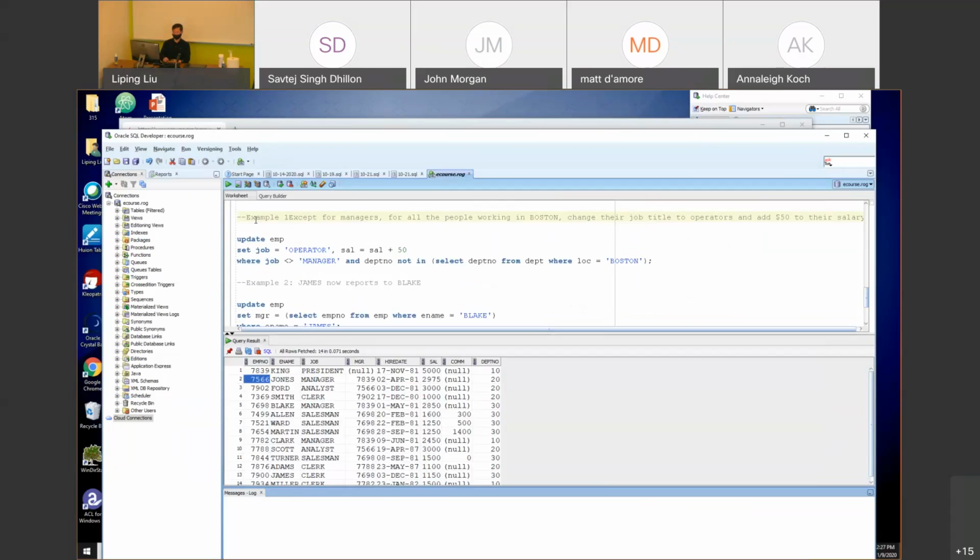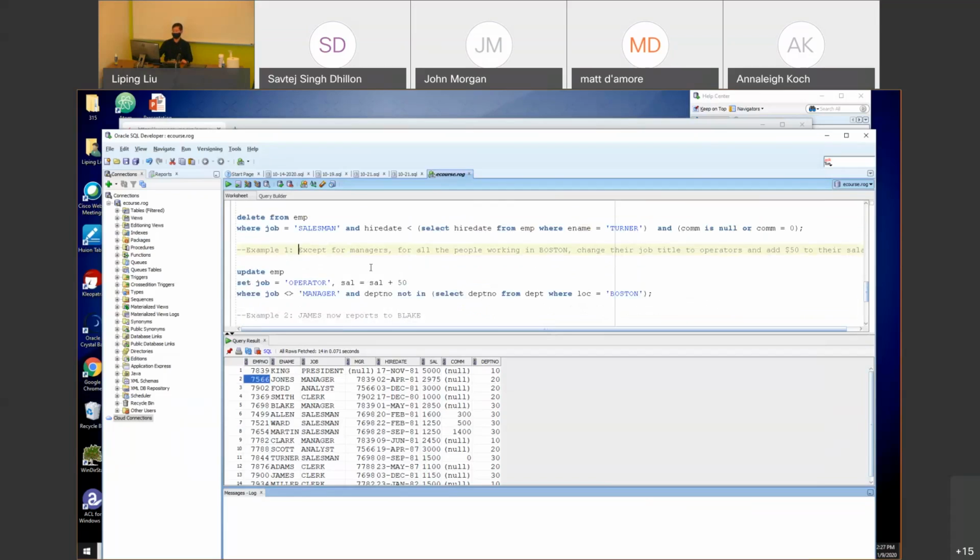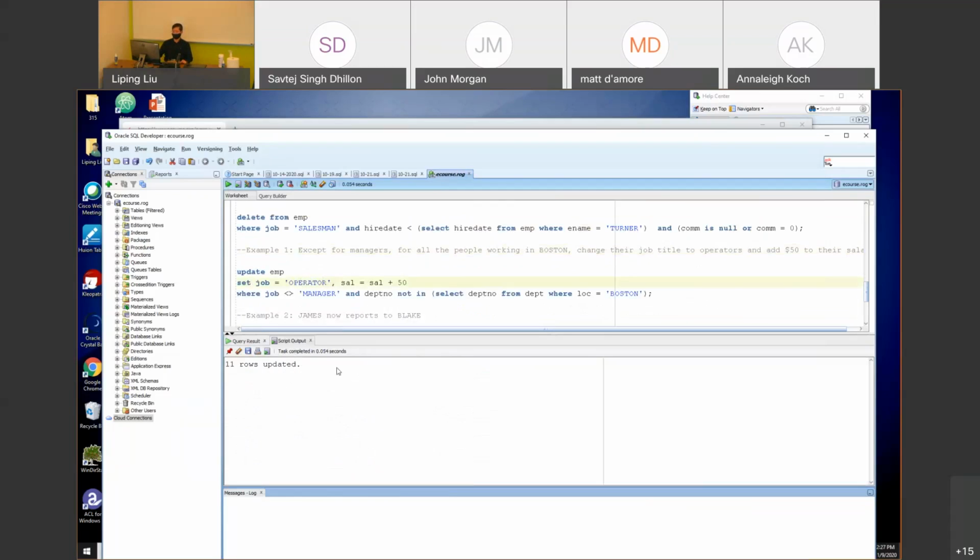Let me see. So except for managers, that one? Okay, so let me say, except for managers, for all employees working in Boston, change their job title to operators. Let me run that and see what error message we have. So I have 11 rows updated. I don't have anything wrong. So can you check your answer? Compare your answer to this one.